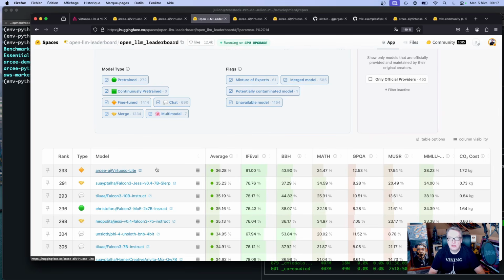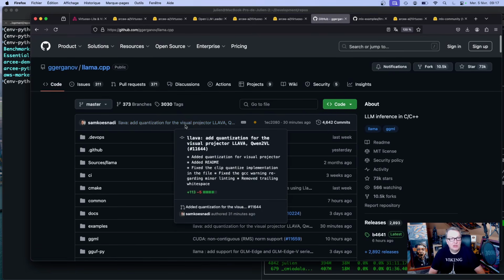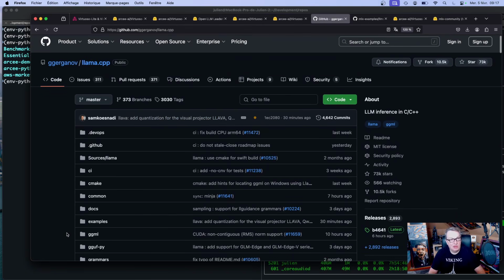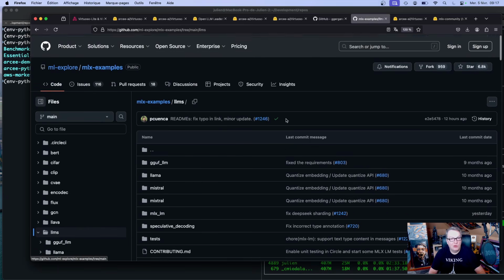Okay, so now let's take a look at the tools we're going to use, and you're probably familiar with them already. So the first one is going to be Llama.cpp, which is a great library to optimize models for inference across a number of platforms. So we're going to set it up, compile it, the whole story. And we're going to work with MLX, and particularly MLX examples, which has the language model support that we need. Okay, so let's jump into a terminal and start installing everything.